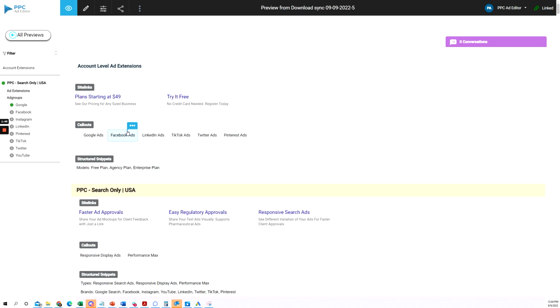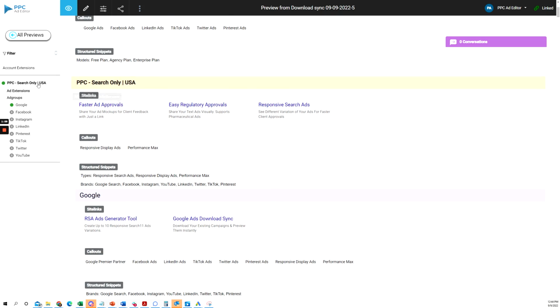Okay, so it finished downloading. So here is what the preview looks like. And again, this is from an actual account that's live now. At the very top, you see the account level extensions, site links, callouts, structured snippets. As you continue to scroll down, this is the first campaign.